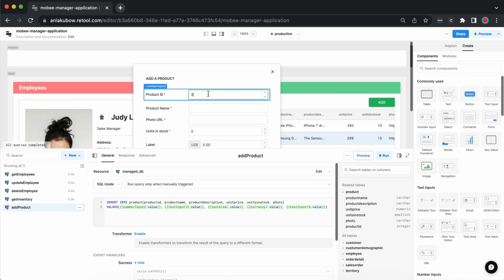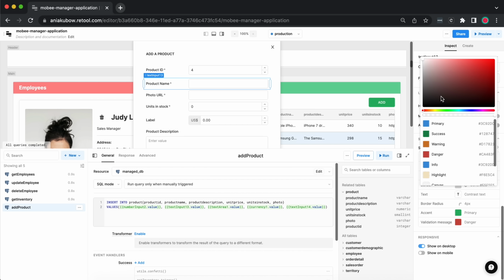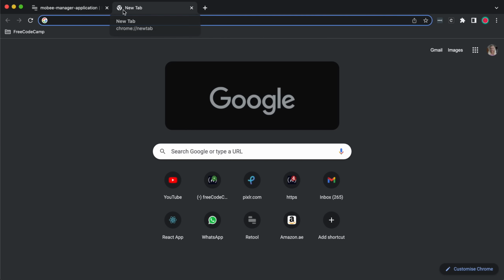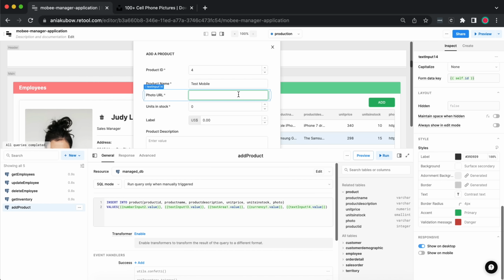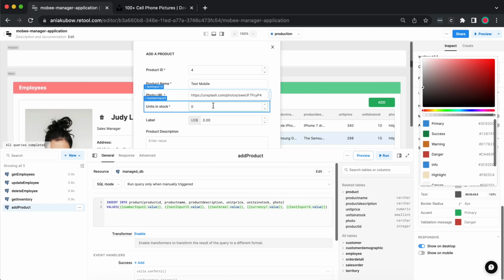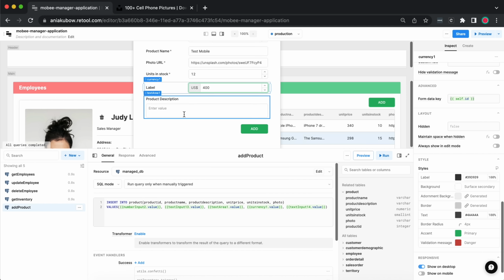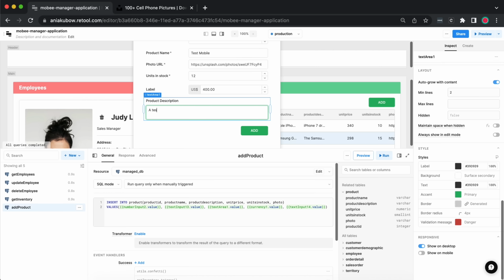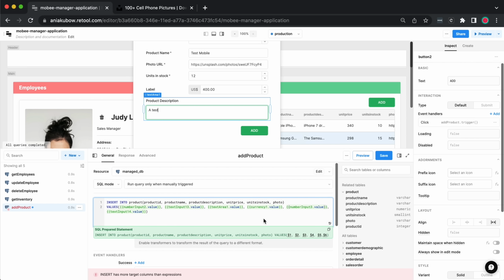Okay, great. So let's save that. And now let's go ahead and try this out. I'm going to put product 4. Product name is going to be test. Should change the text of this as well. So just make that darker. Test mobile. Let's put in a random URL. So just copy the link address of that. Paste it in like so. Just going to change the text of this too. Units in stock, I'm going to put 12. Let's say this costs $400. And then let's just put a test. And of course, let's not forget to add the units in stock, which is number input 3.